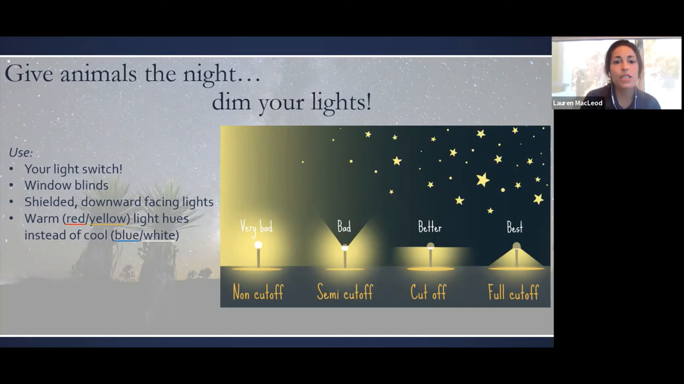Or outside, using shielded downward facing light not only helps that night sky up here, but it also helps us too. With downward facing light, we get the strength of that light focusing on the area that we need to see in. And so by having downward facing light like this, we're actually getting more light where we need it instead of just letting it all float up into the sky.